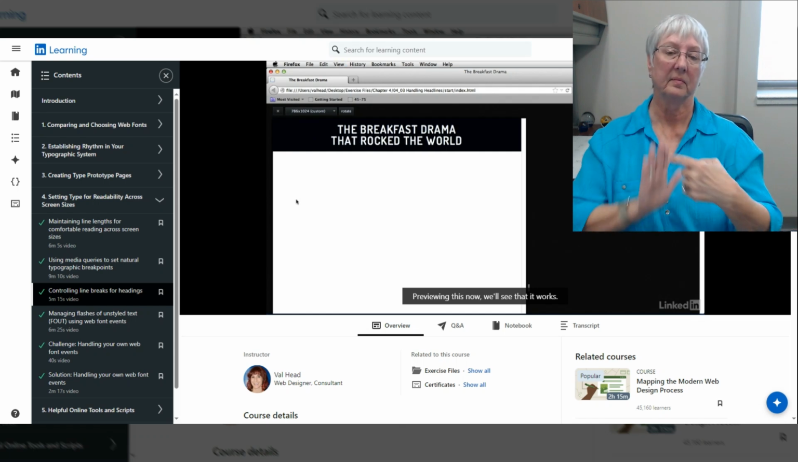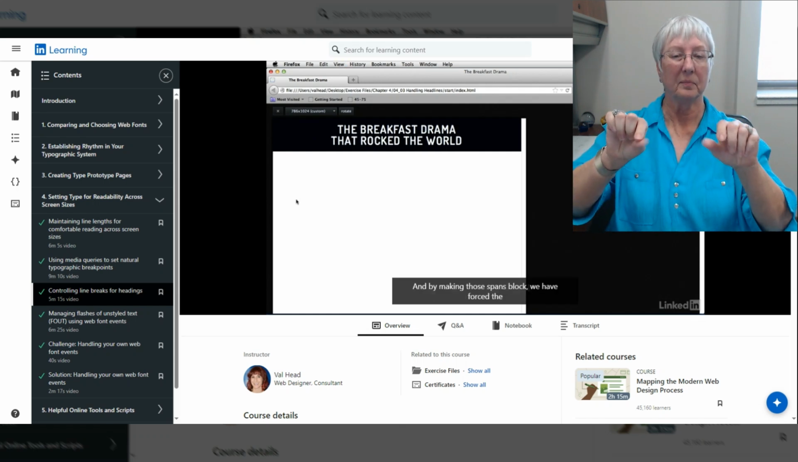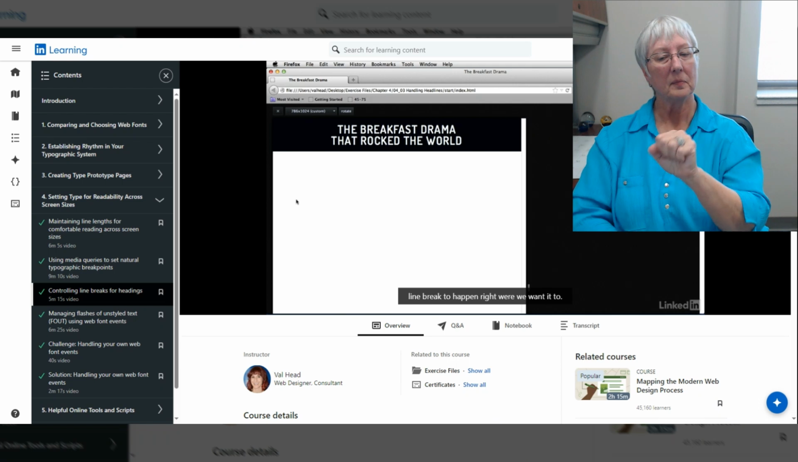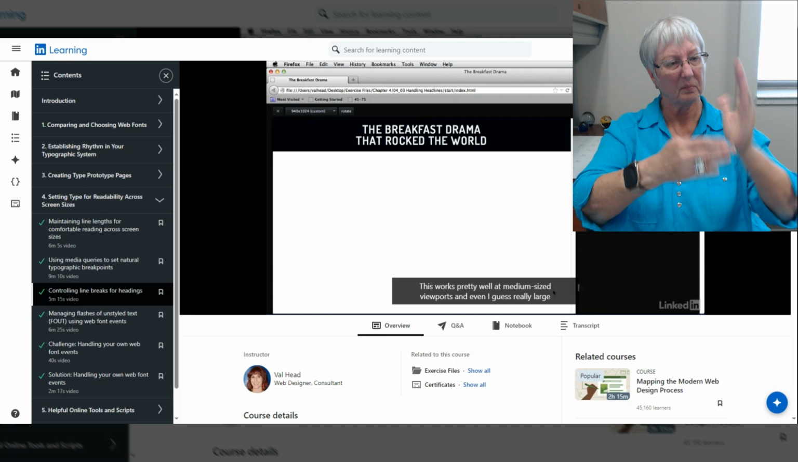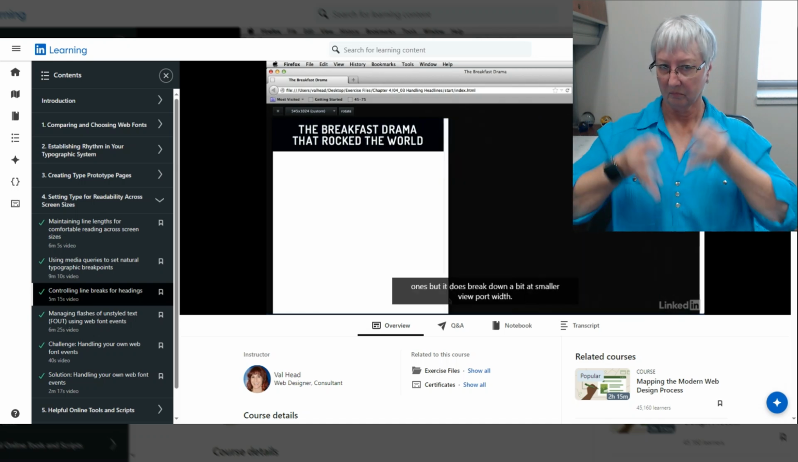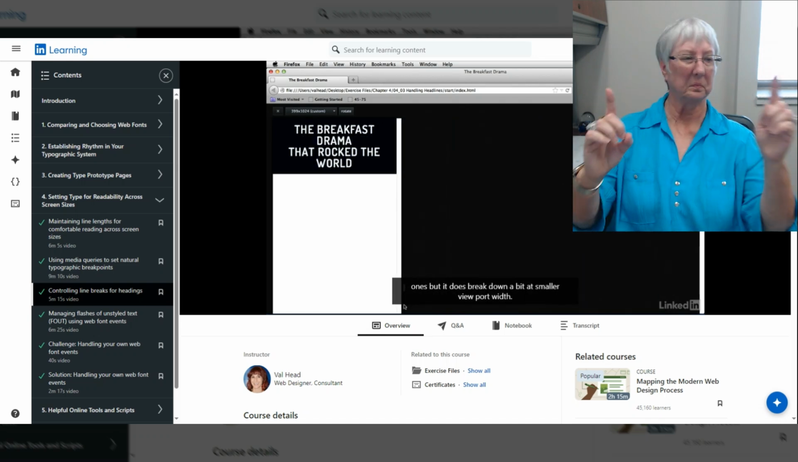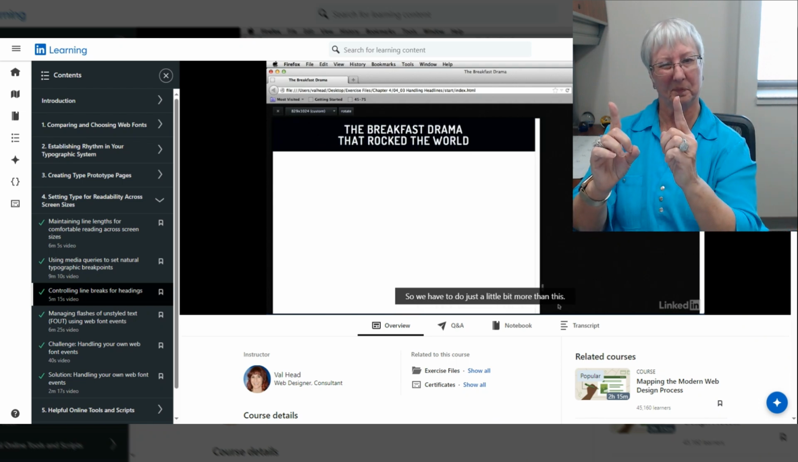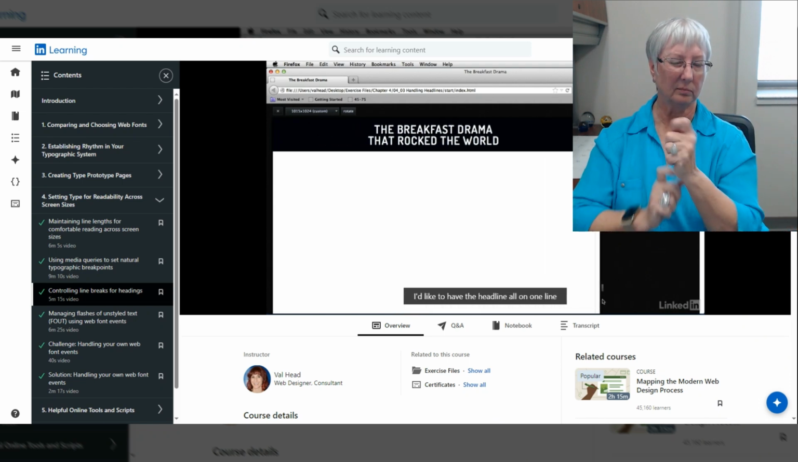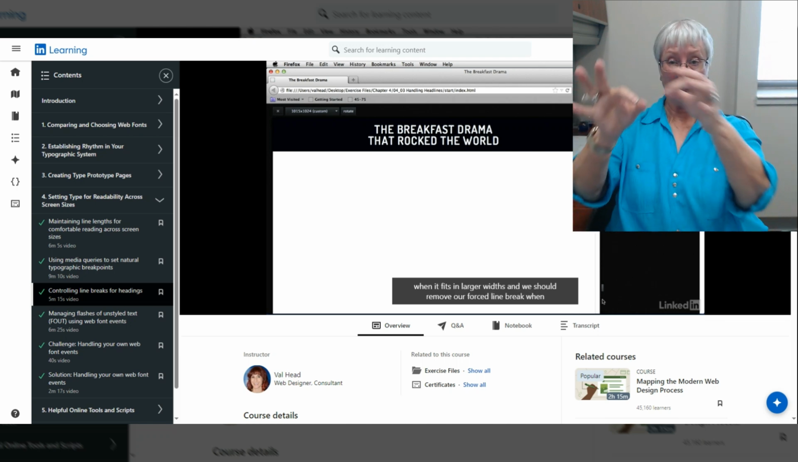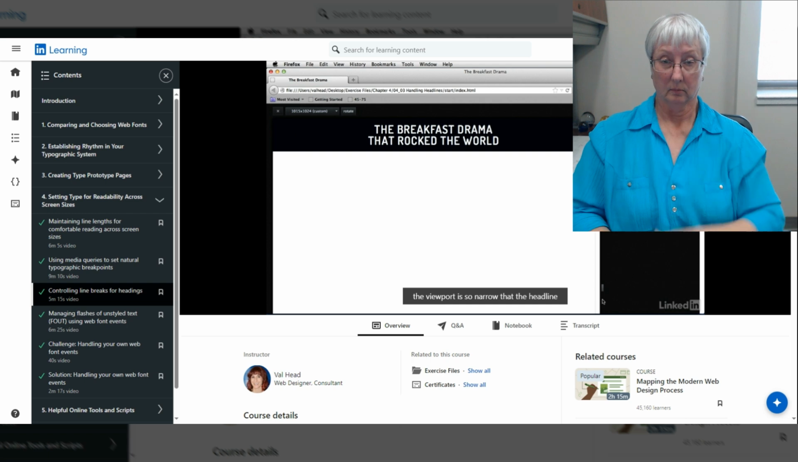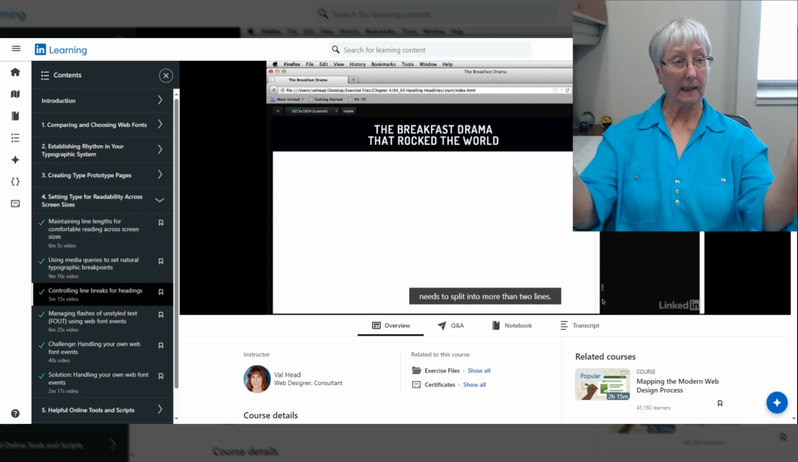Previewing this now, we'll see that it works, and by making those spans block, we have forced the line break to happen right where we want it to. This works pretty well at medium-sized viewports, and even I guess really large ones, but it does break down a bit at smaller viewport widths, so we have to do just a little bit more than this. I'd like to have the headline all in one line when it fits in larger widths, and we should remove our forced line break when the viewport is so narrow that the headline needs to split into more than 2 lines.